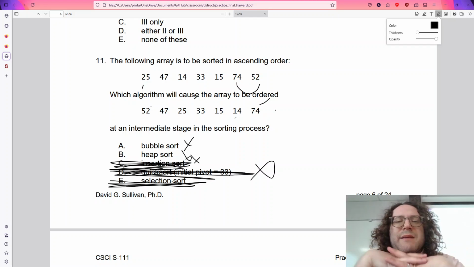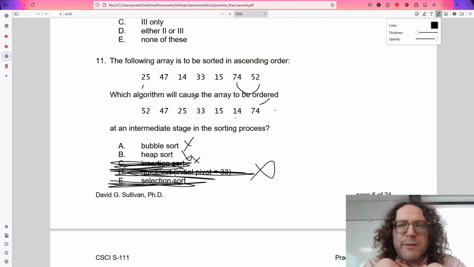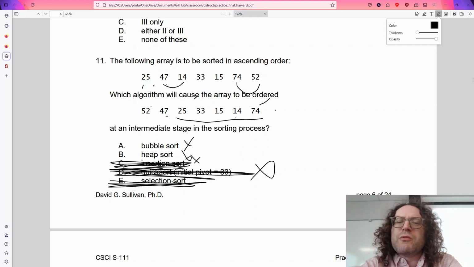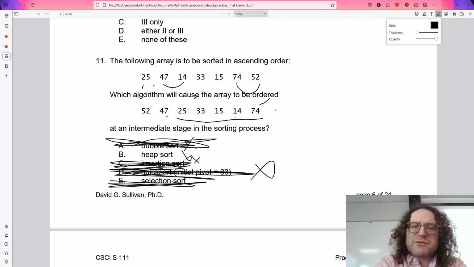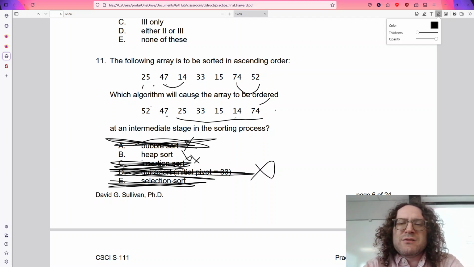So we need to re-examine our priors. Okay, what about bubble sort? Bubble sort would be 25, 47, 47 would swap with 14, 47 and 33 would then swap, 47 and 15 would then swap. So if it was bubble sort, the 47 would have moved higher. So the only thing I can think about is heap sort, and let's go ahead and just run through the heapify algorithm for a second.